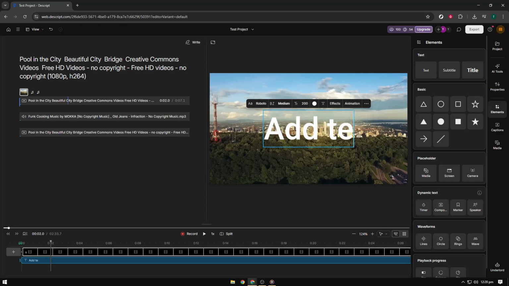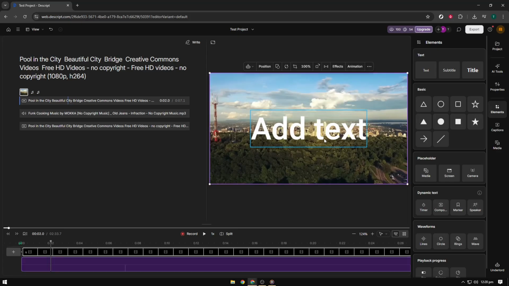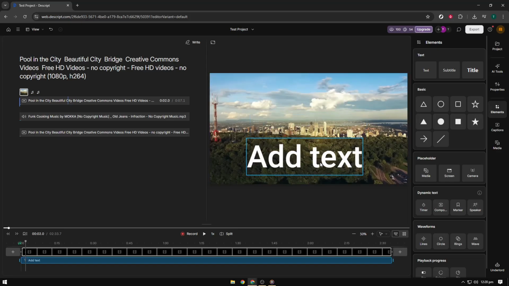Descript provides a range of text styles to accommodate different tones and aesthetic preferences. Once you've selected a style, it will automatically be added to your project. This is especially handy as it saves you time and lets you visualize how your text will look against your video backdrop immediately. Now that you have your text in place, you might want to personalize it a bit more.